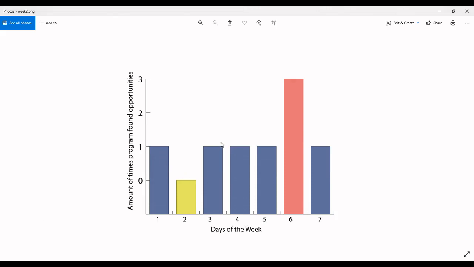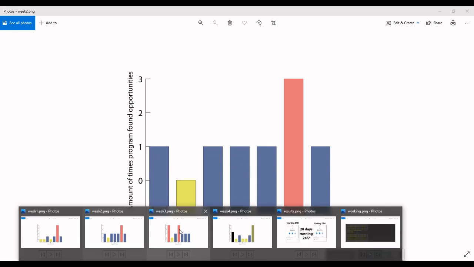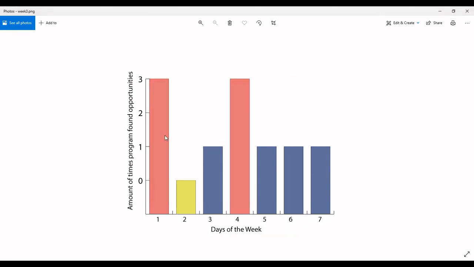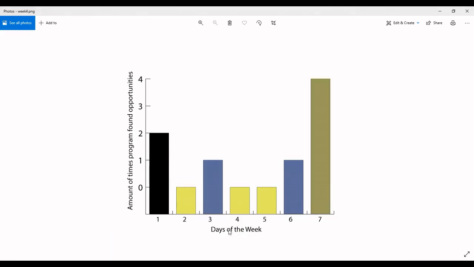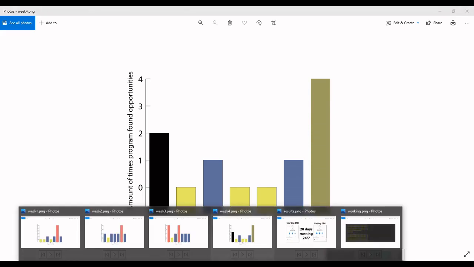Then week 2, it kind of picked up. I only had one day with none. Then week 3 was very exciting. At the beginning of week 3, I got 3 there, 0, 1, 3, and then all 1 here. And then week 4 we got 2, none, 1, none, 1, and then 4 here. And that was the completion of the test.